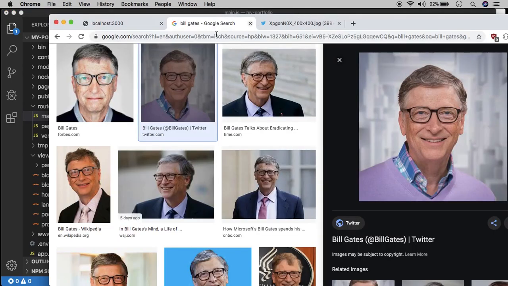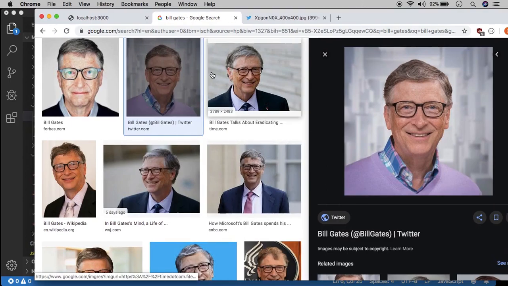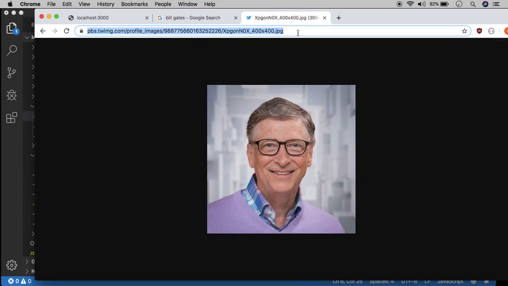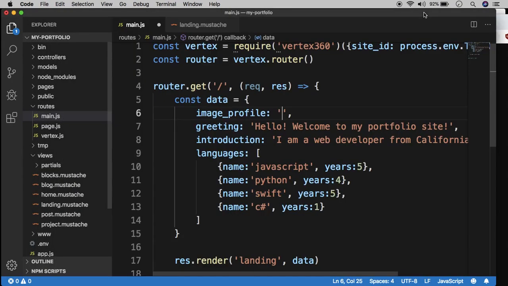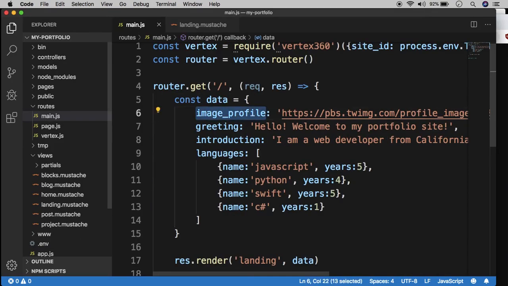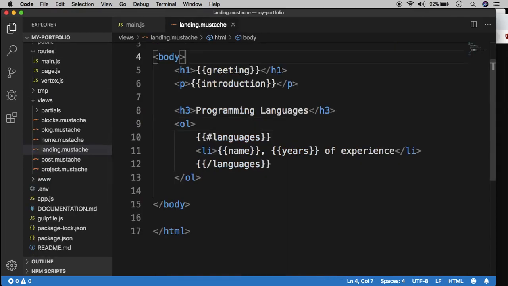I just did a quick Google image search of Bill Gates. Obviously you can do whatever you want. And I grabbed this image, and I guess this is his Twitter profile icon. And what we want is this actual image link right here. And we want to pass that in as the value of this key. And then we have image profile. And then what we do in the template is we just create an image tag.